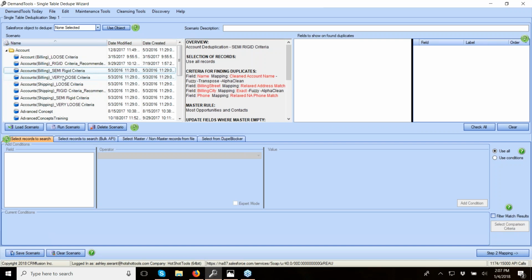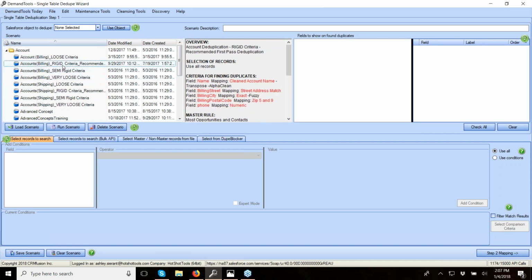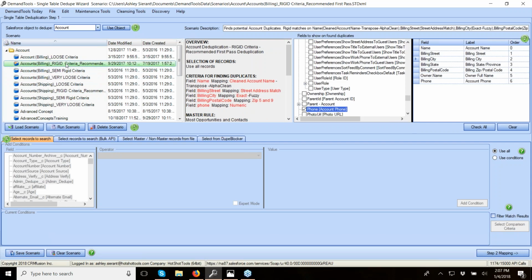All right, so now let's get started with our actual scenario. So single table dedupe, we're going to walk through 3 different steps here in setting up this, quote unquote, scenario. For the purposes of this training, we're going to start with this rigid pre-built scenario. And to load this up, I'm just going to double click here, and then we'll see some things populate across the screen, and that tells me that this scenario has been loaded.